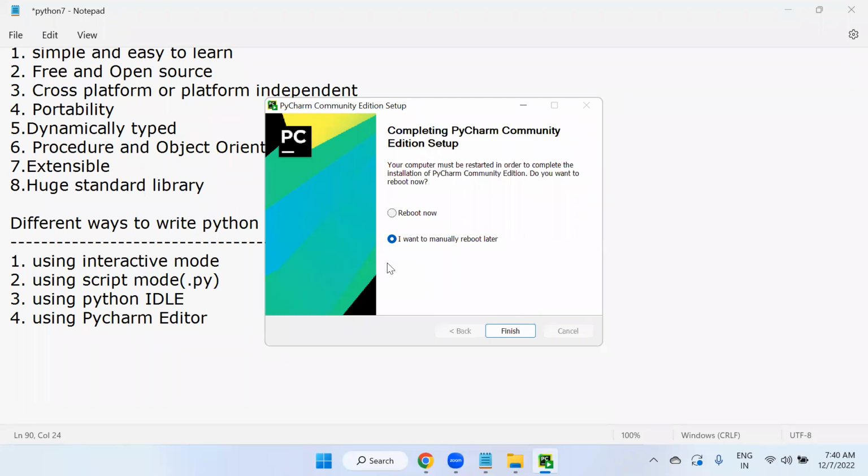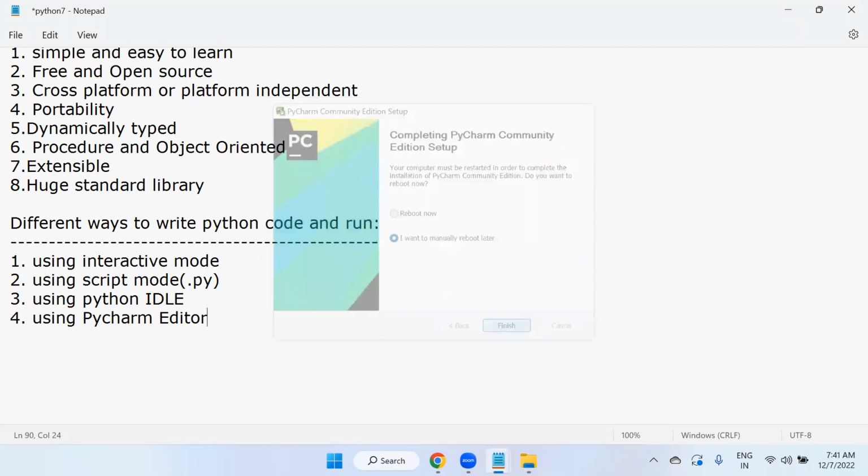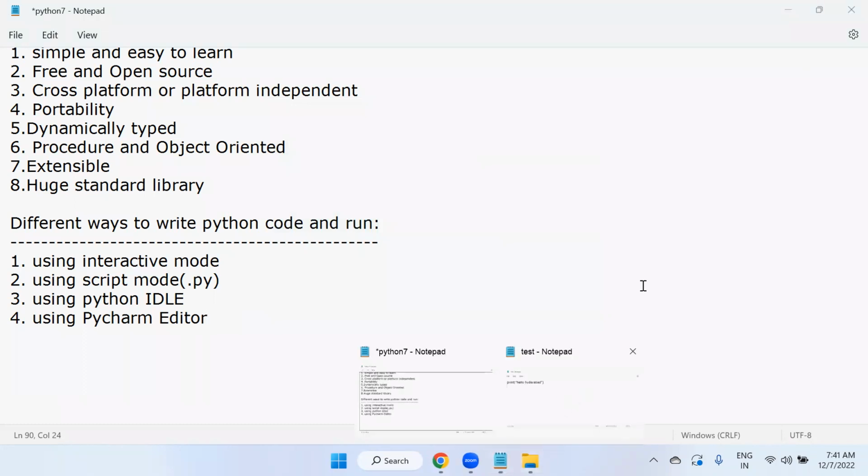These are not required. It will ask you to reboot now, but you can reboot later whenever you are doing the installation. I want to reboot manually later. You just finish it. Now the PyCharm editor is ready here.